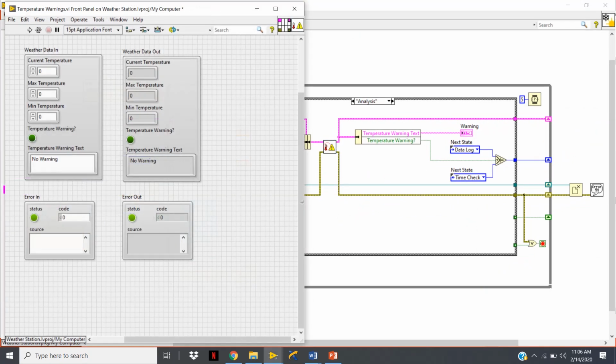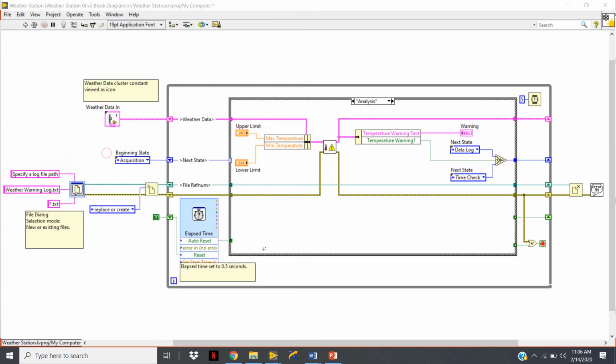This is a sub VI. When I open it, you see these two inputs and these two outputs, and they are mapped using the connector pin. And this is how you make a VI a sub VI. Later on, we will discuss this in detail.